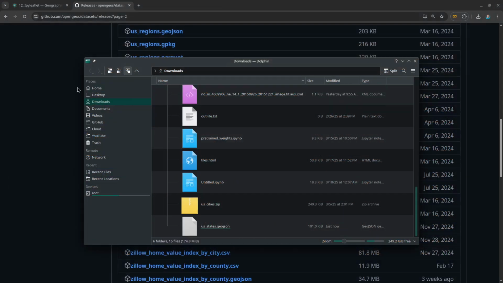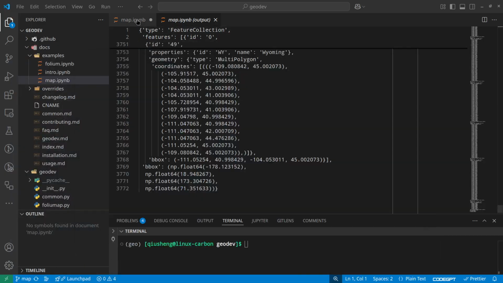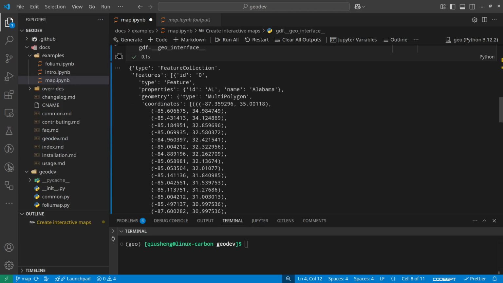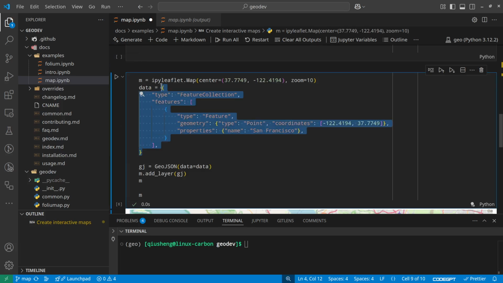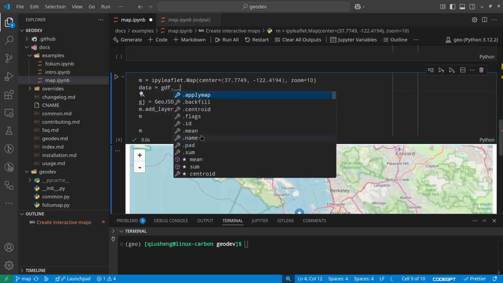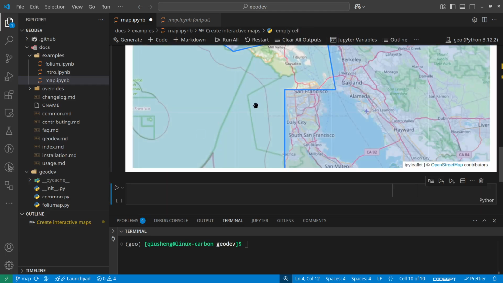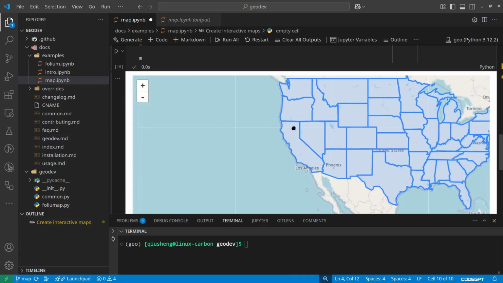Now with that, let's see what we can do to add this to the ipyleaflet map. I'm going to go back here. Now we have this dictionary. We don't even need to display it, you just delete this. All I need is just one line of code: GDF dot underscore underscore geo interface. And that's it. Let's run this and see what happens. Boom. Now we have the data. Very nice.